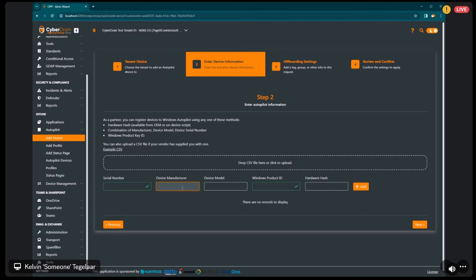An important note is that I just said the hardware hash is hard to get. I want to say that these two options, the Windows product key ID and the combination of manufactured device model and device serial number, are my most favorite options. But there are vendors that simply don't supply them. There are vendors that only supply the hardware hash, or you don't have a choice.